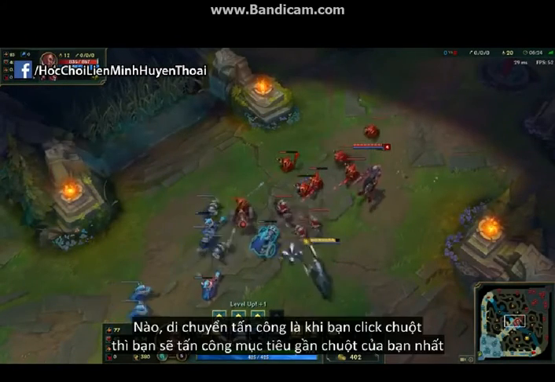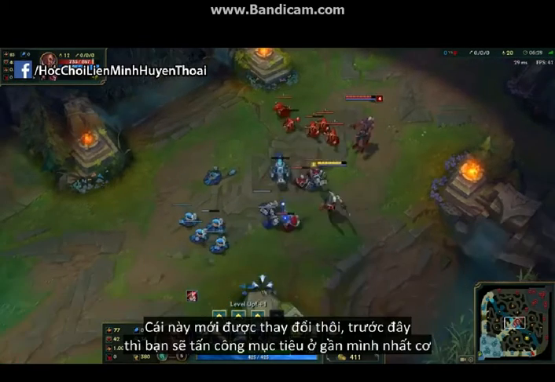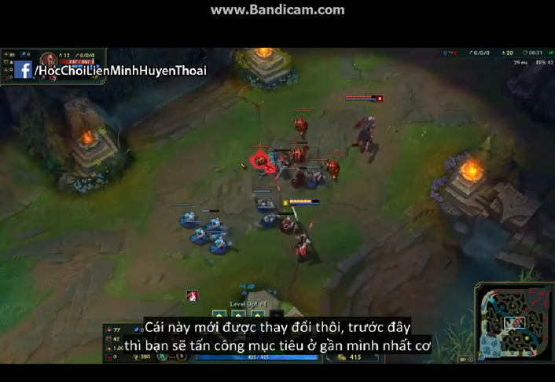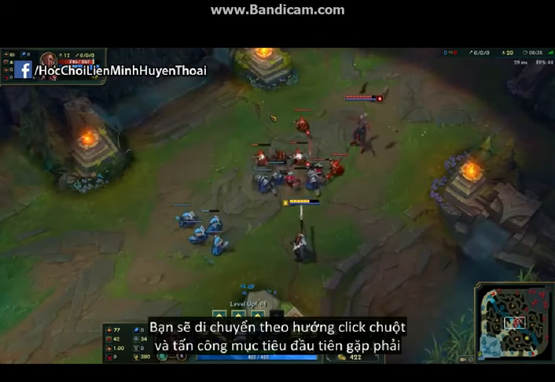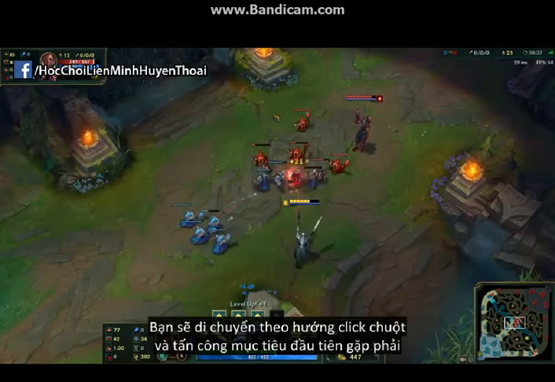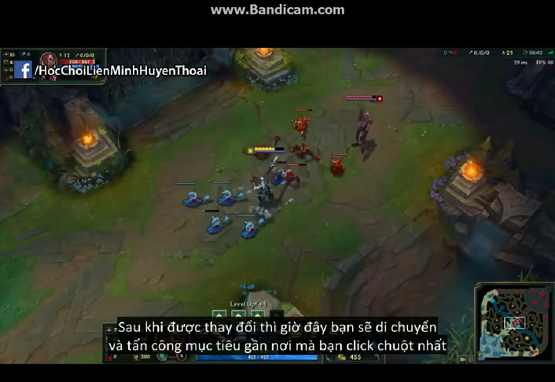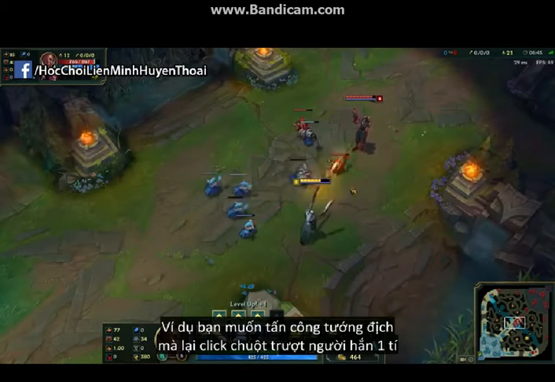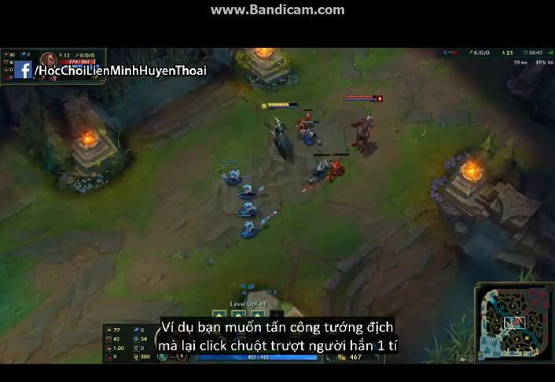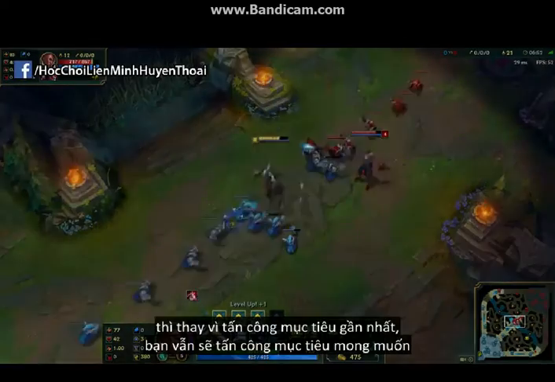So with attack moving, when you click you will attack the closest target to your cursor. Now this was a recent change. Before, it used to be that it attacked the closest target to you, so you'd literally move to your click and you'd hit the first target you come across. How it works now is you'll move and attack the closest target to where you clicked. This actually makes attack moving a lot easier. If you're attacking an enemy and you just miss their champion model slightly, instead of attacking the thing next to you, you're still going to attack that champion.